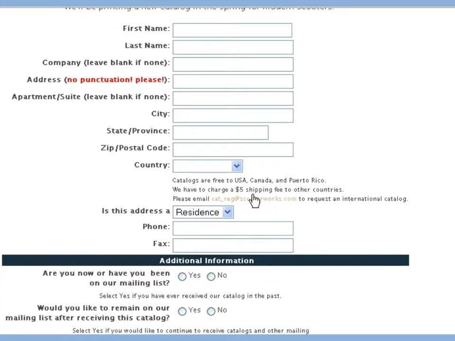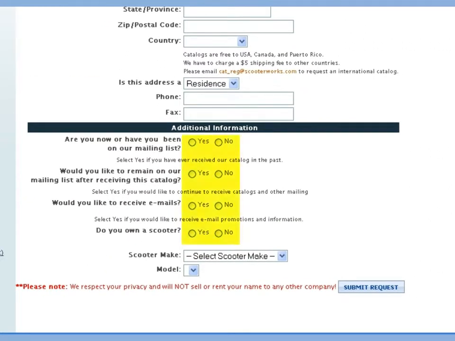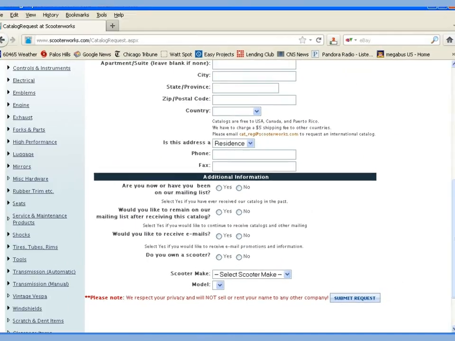Is the address a residence or a business? Phone and fax. Scrolling further down, we see a couple of different types of fields here. We see radio buttons and drop-down lists. The Forms plugin supports both, and the information collected in these fields can be sent in an email to you.